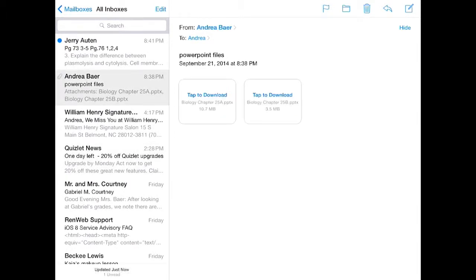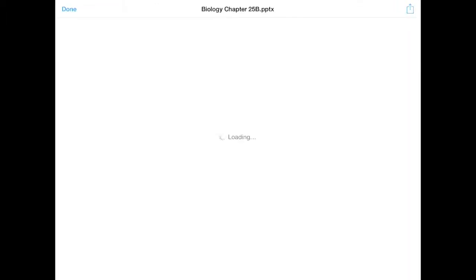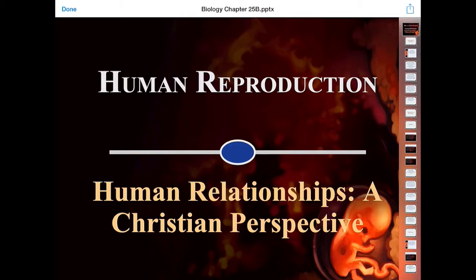So I have an email that I've sent to myself here, and it's got two PowerPoint presentation files. You can see I can tap to actually download it. It's just showing me the attachments right now. It hasn't downloaded it onto my iPad because it doesn't want to take up space on your iPad if you don't want it. So these are PowerPoint files. They actually come with the biology curriculum that I use from Bob Jones University.